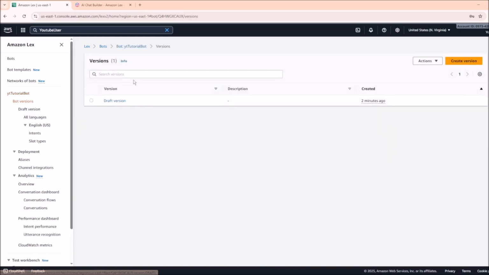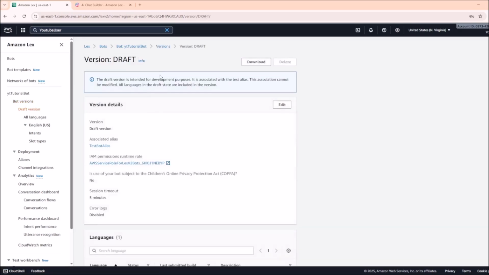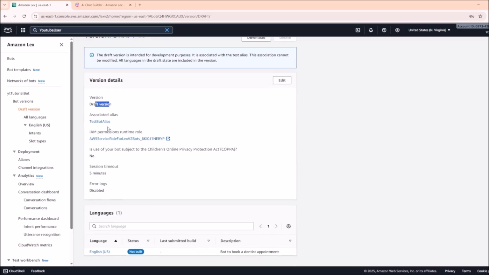So bot versions are essentially what I had said. You can create different versions with different configurations in each version. By default we'll have a draft version, so we can have that selected for now. It'll have a default alias associated with it, as well as an IAM role. Also, it will show all of the languages it is configured for.